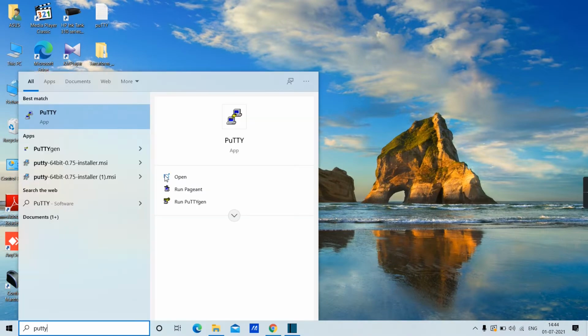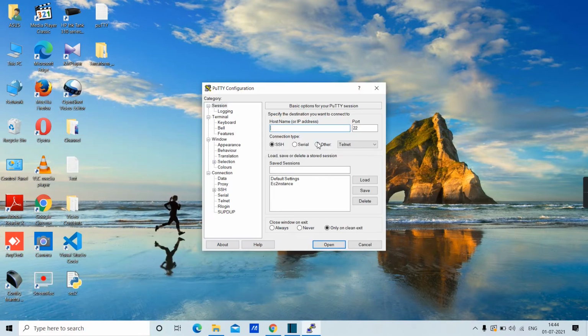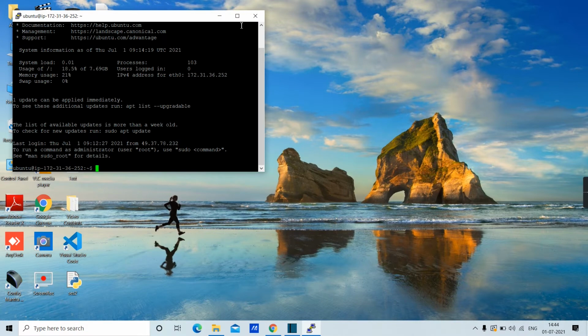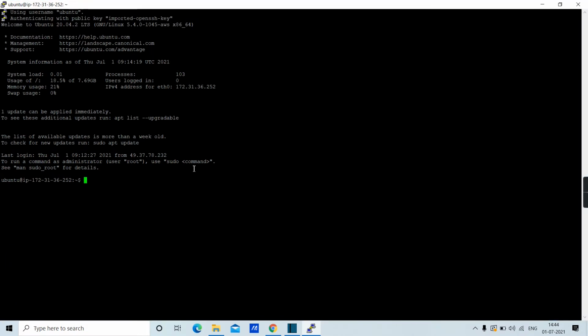Now let's open PuTTY again. Go to Session. Now in here we can select our saved instance, click on Load and directly hit Open. Now you can see we are able to access our instance easily.